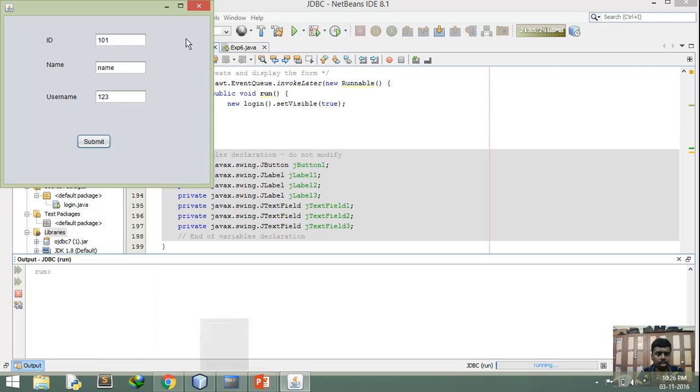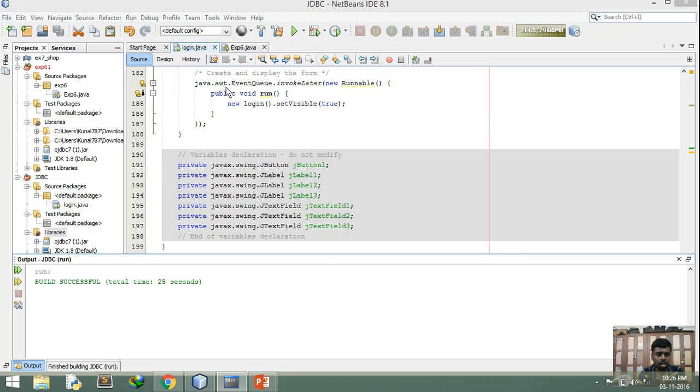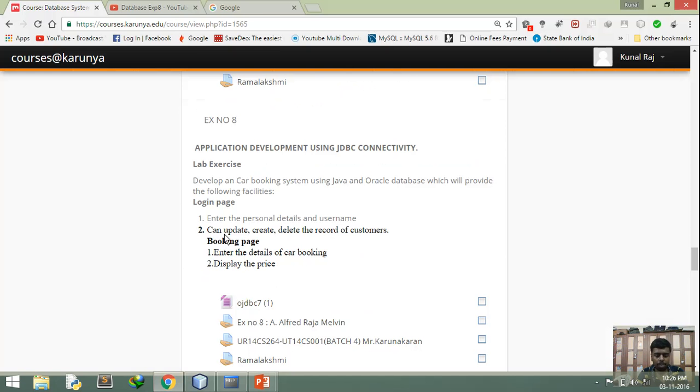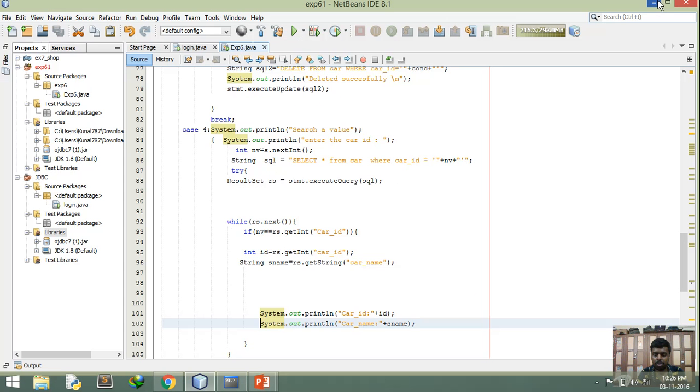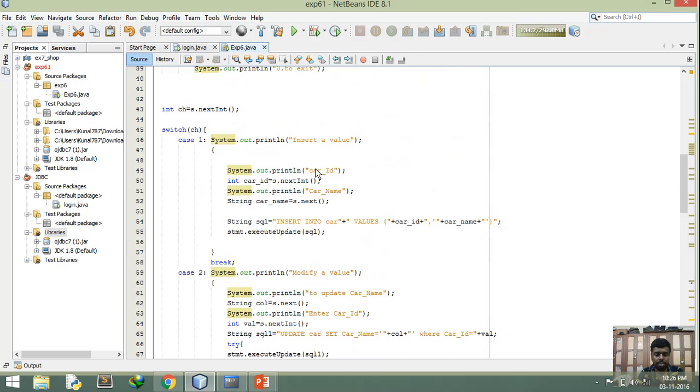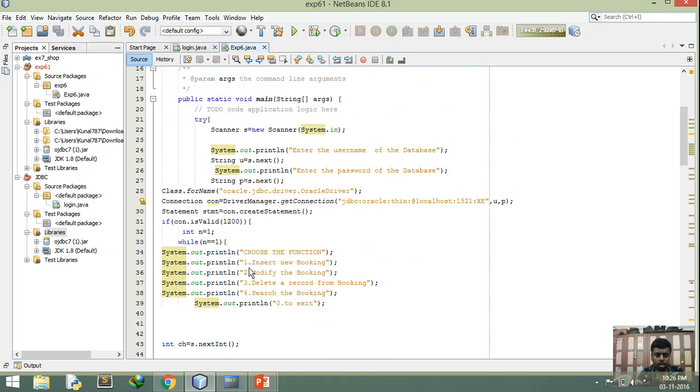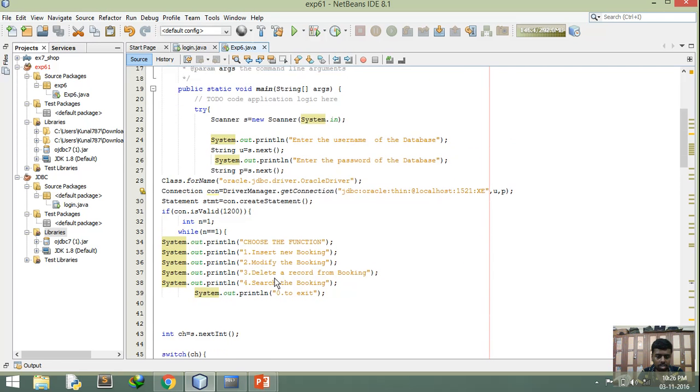Now for the second part of the question, which is to update, create or delete the record of the customer, I have created a switch case statement in which the user will be provided with four conditions. First is to insert, then modify, then delete, then search.